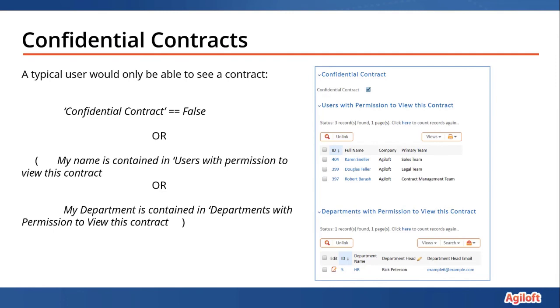By setting the contract up this way, we're able to restrict specific contracts to only be visible by groups or departments that are specified within the contract record, thus maintaining tighter control of visibility or editability of the contract.